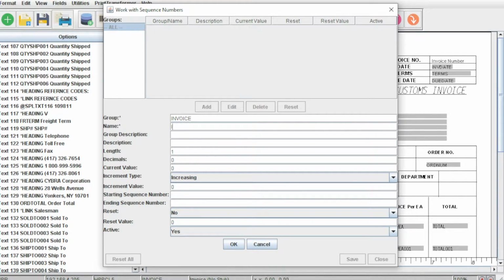I'm going to use Invoice for the group and INV num for the name. For length, I'm going to use 6, and the decimals here are 0 since it's a whole number. I'm going to start my sequence at the number 400,000, so I'll place this in the current value as well as the starting sequence number, and the increment value is 1.